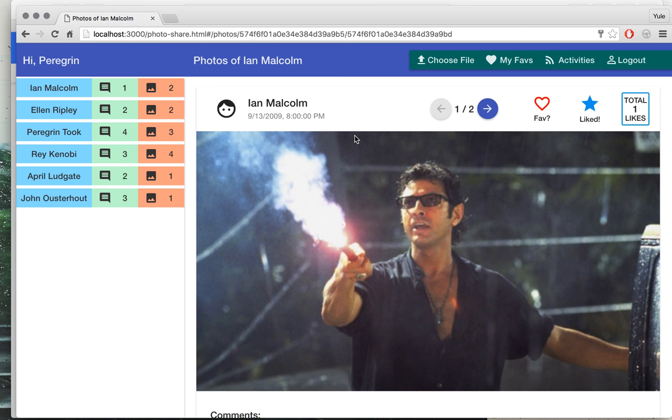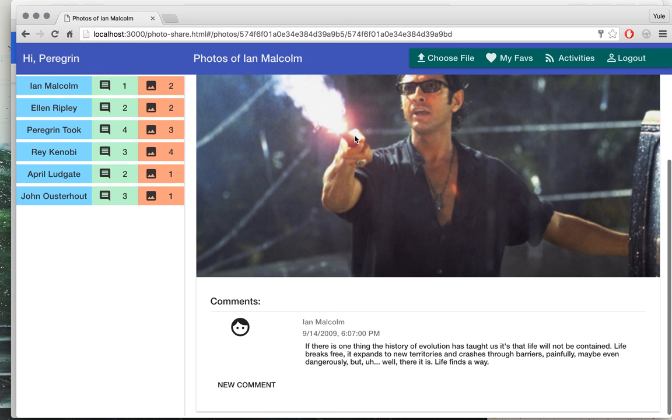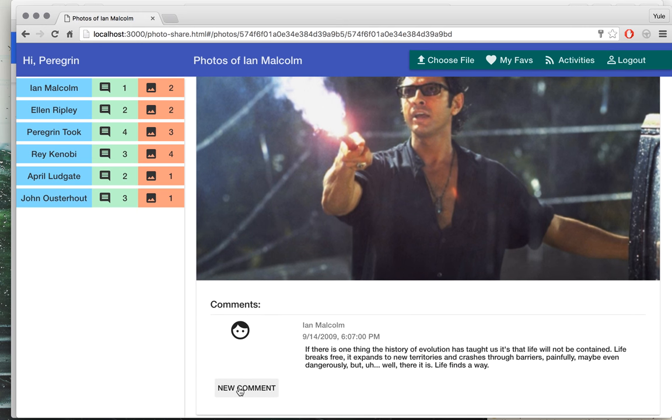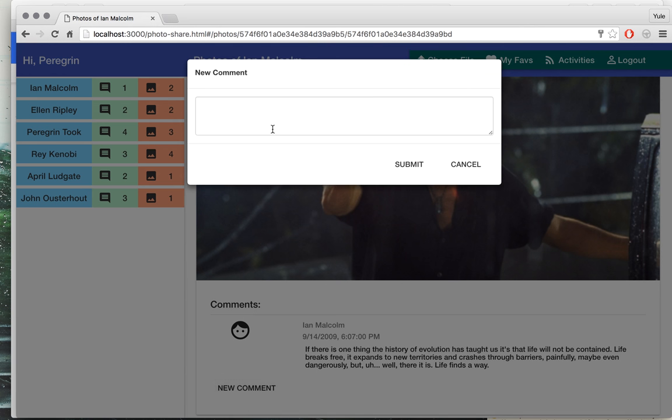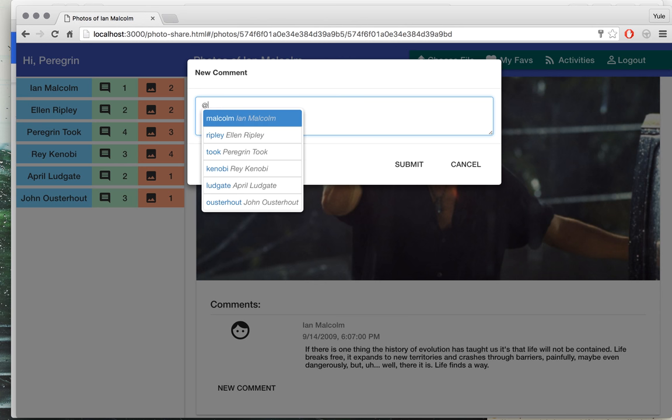And then the other feature is to add new comments. So we can add a comment to this. No, sorry, it's to add mentions within comments. We can type in @, and a list of all the users would appear. And we can type in any letters, and these letters will be searched within the usernames of all the users.